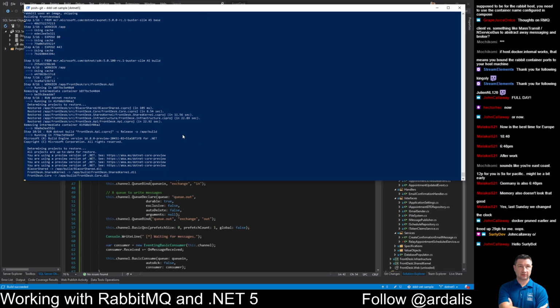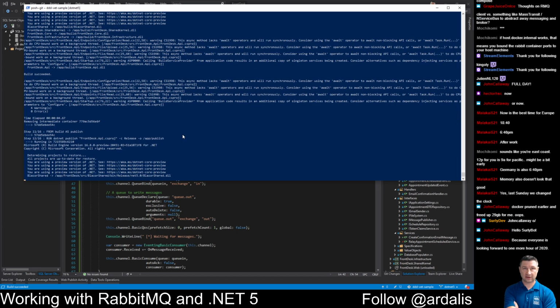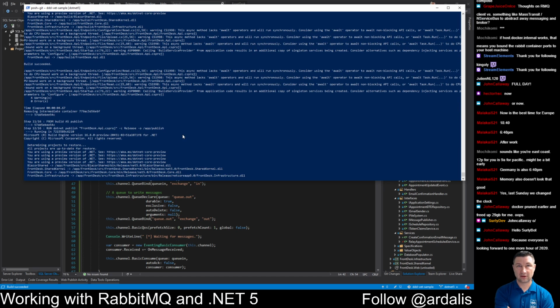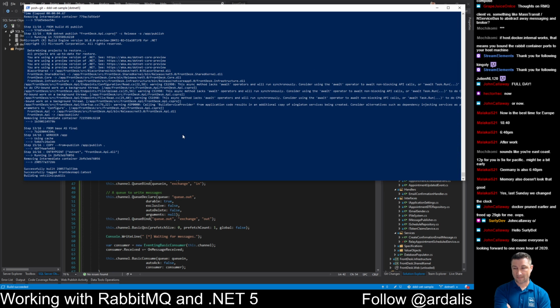Alright, we have to watch Docker Compose one more time. This will be one. Alright, now that it actually has credentials correct to connect. And it creates the queue. We're so close.